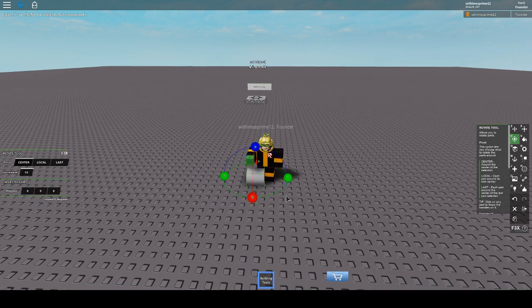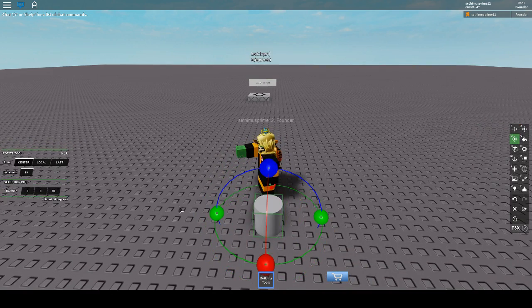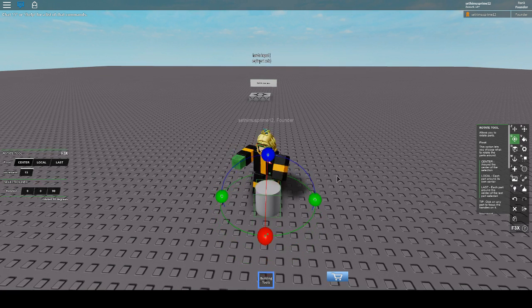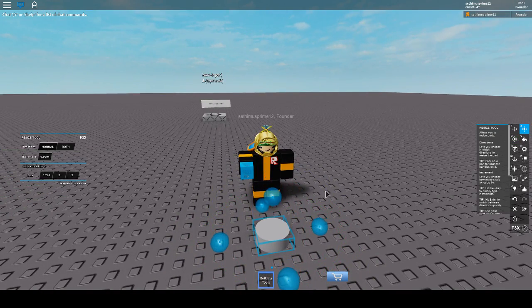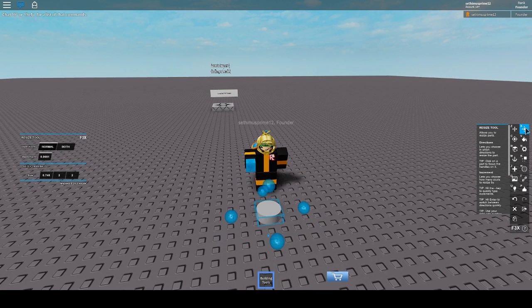So now, what we're going to do is we're going to take this cylinder and we're going to flip it over using the C tool. You just click C on your keyboard to get to that. And if anyone needs help, just leave a comment. Now, I'm going to shrink it down using the X tool.